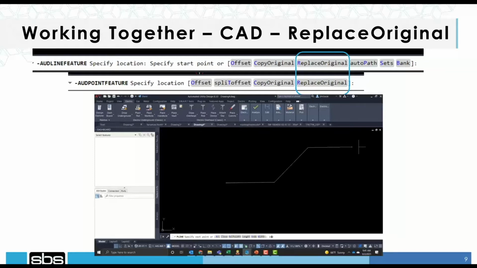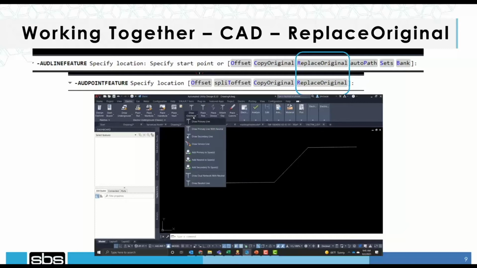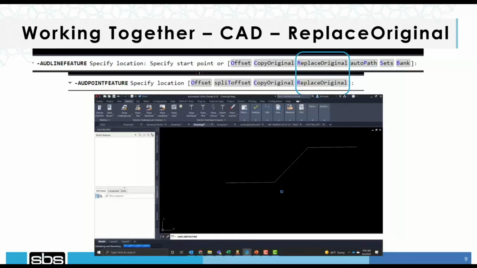So here I'm placing a polyline. I'm just doing a normal polyline, and it's not an AUD feature. And then I'm drawing a primary line and using the replace original keyword. Then you can select it and hit enter, just like you're drawing normally, but using the line that was already there. And you can see it validates, it resolves, it converts it over to a primary line, and all your other validations and auto feature placements and stuff will run on it.